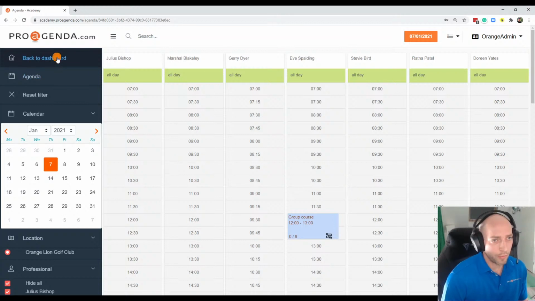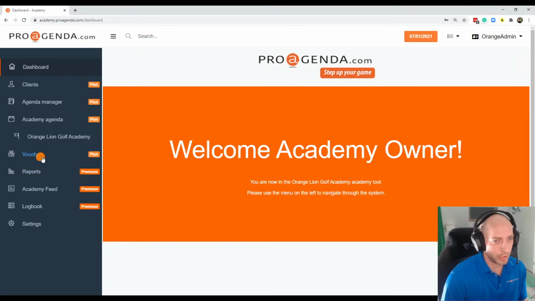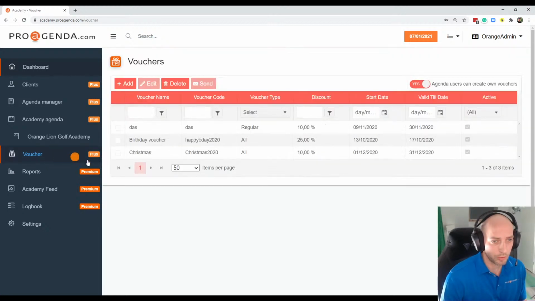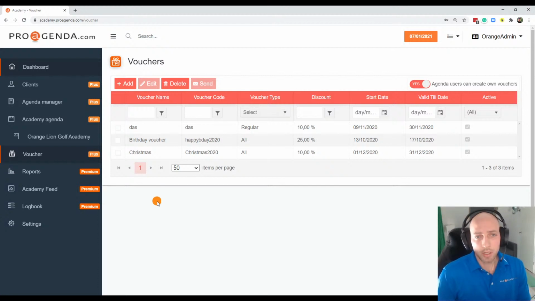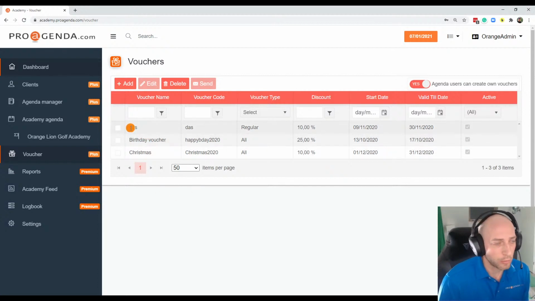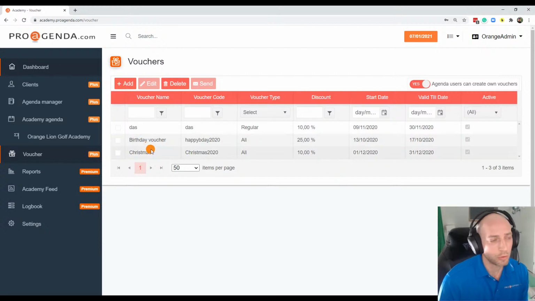And now for the vouchers that we have also added to the Academy. Vouchers are already available in the standalone Pro accounts, but we've also added them to the Academy. You can create a voucher. The voucher gives a percentage or a fixed amount discount to a booking. They do not yet work in a way where you can sell them like a package, so you cannot sell them through the system yet. We are going to try to build that in this year, but they work with a voucher code.